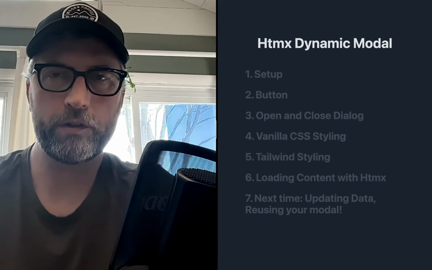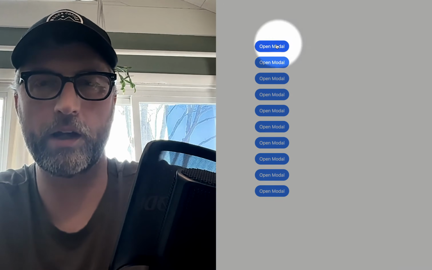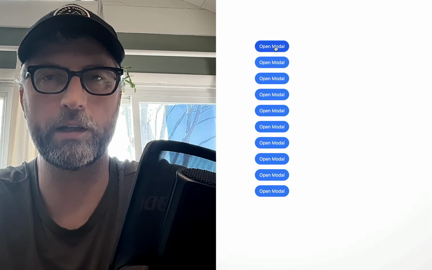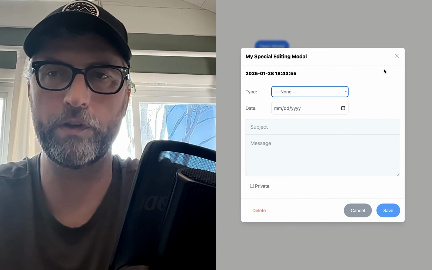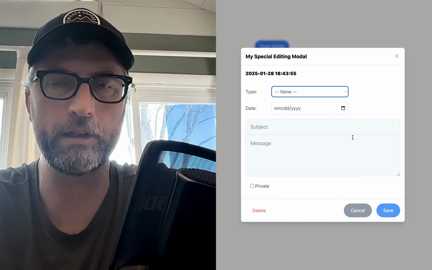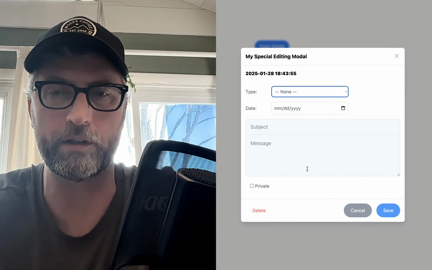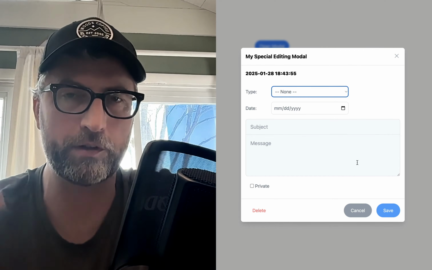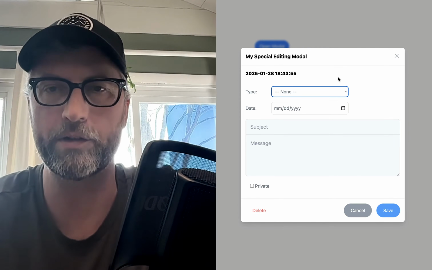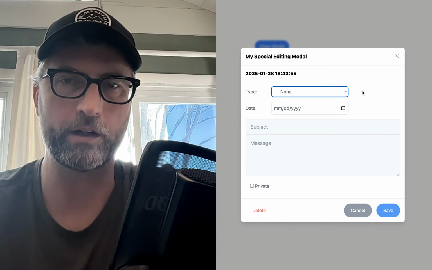All right, so this is what we're going to be building today. These little buttons, when you click them, they open a modal. This modal is completely done. There's no UI package. The only thing I'm using is a little bit of Tailwind CSS, but Tailwind CSS is completely optional. I just use it because it makes my life easier and it makes it faster.